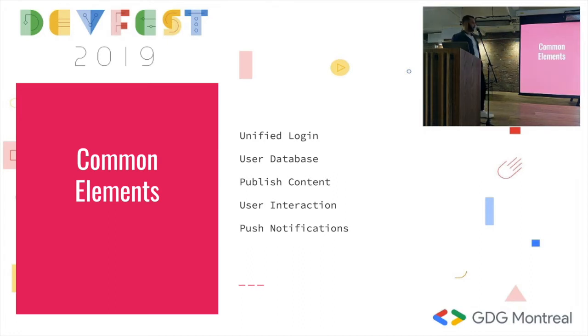Once they're logged in, there should be a database that can handle the storing of the user metadata, things like the user profile and personalized content for each user. All these apps give users the ability to publish content, whether it's private content or public content. And all these apps have some way where users interact with each other. So maybe they can send each other messages, but they can also interact with each other's content. So they can comment and they can react to other people's posts.